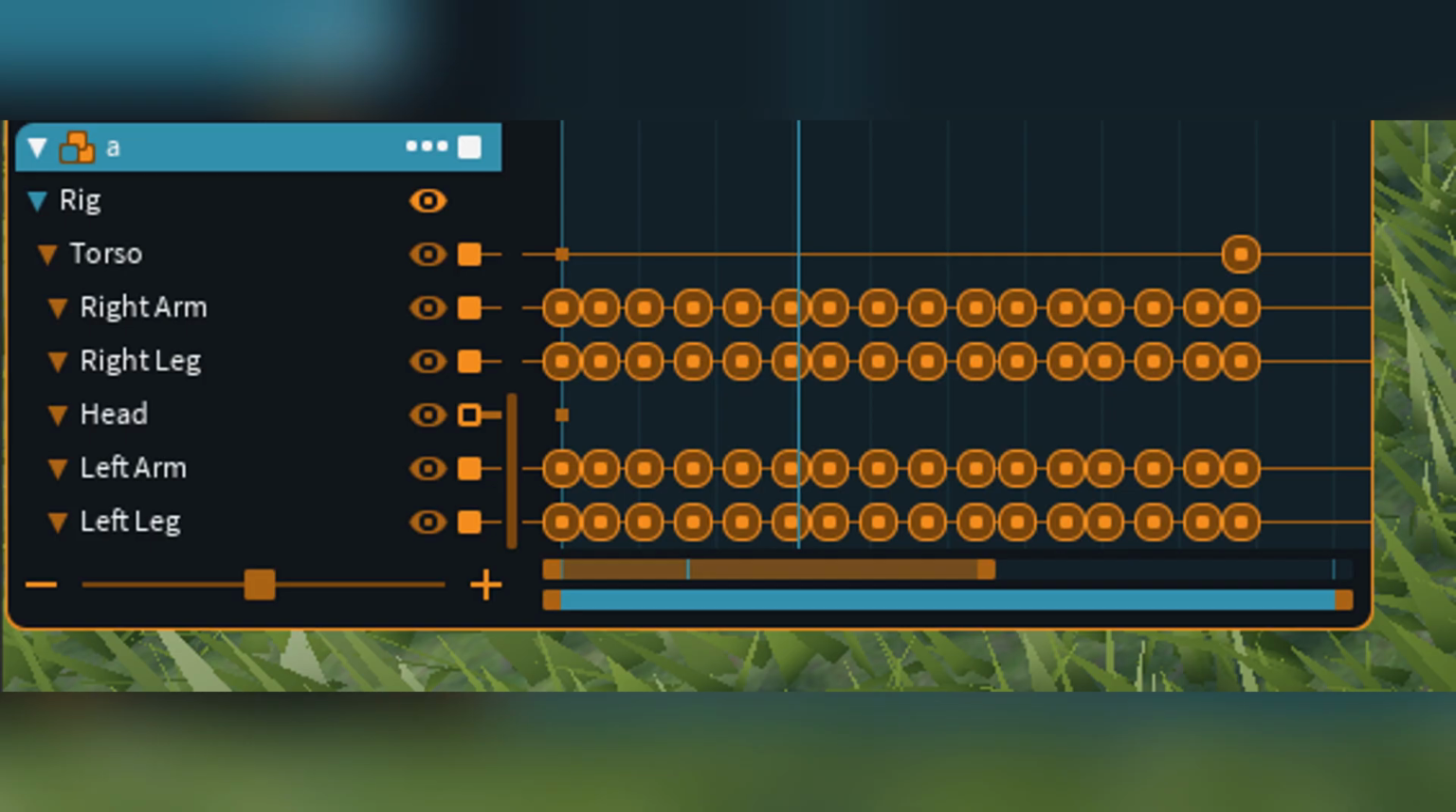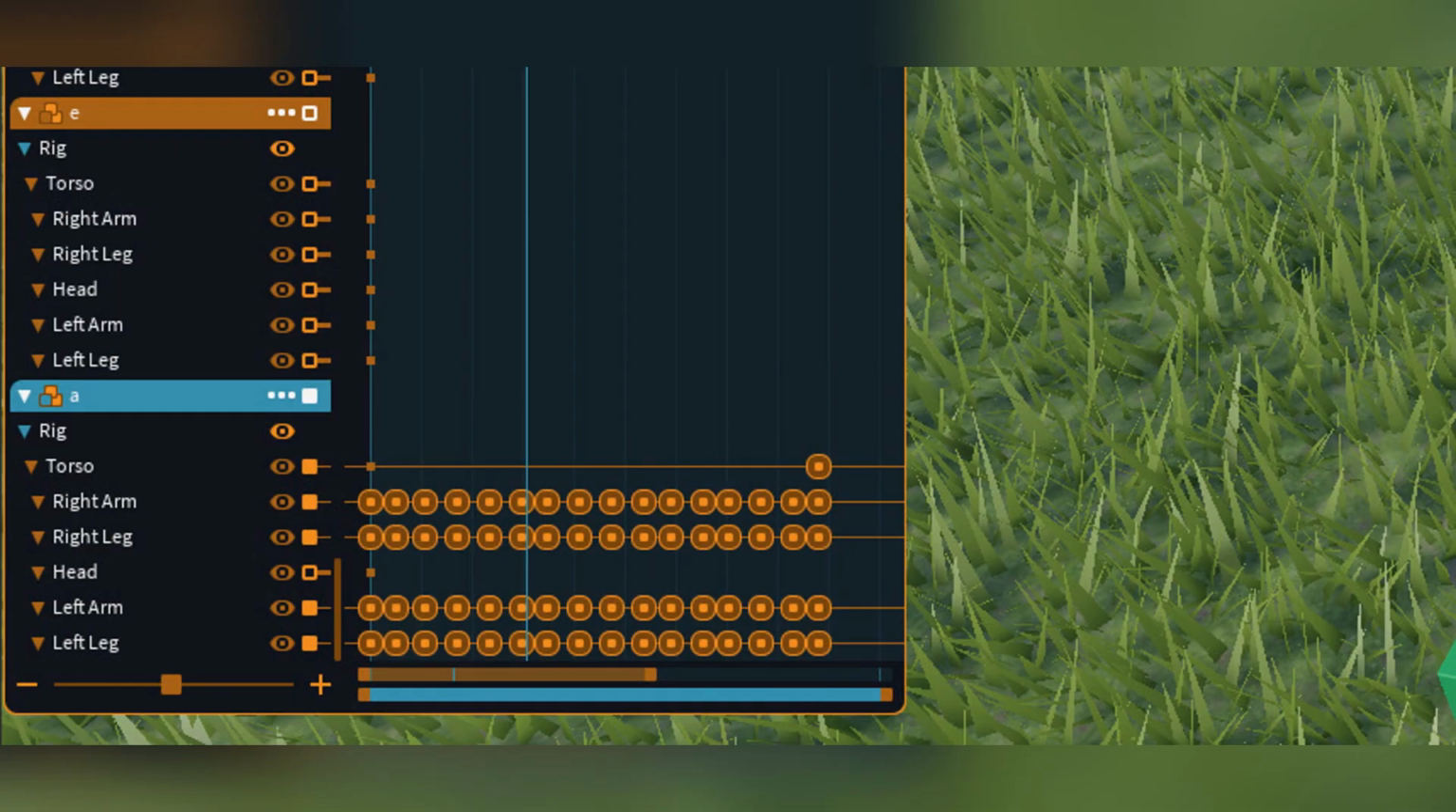Move the playhead, which is the white timeline marker, to where you want to paste the keyframes. Right-click again on the timeline and select Paste Keyframes. They'll be pasted starting from the current playhead position.